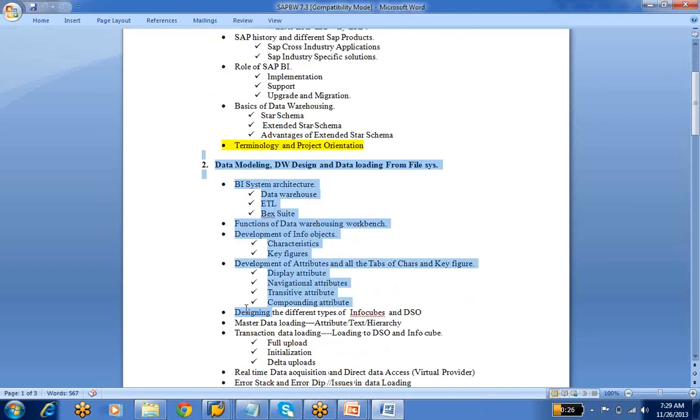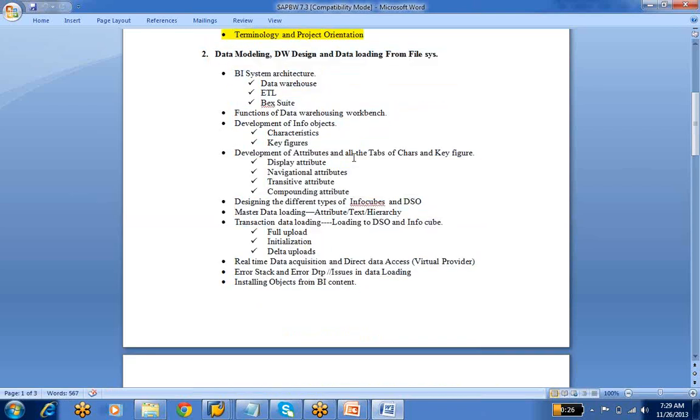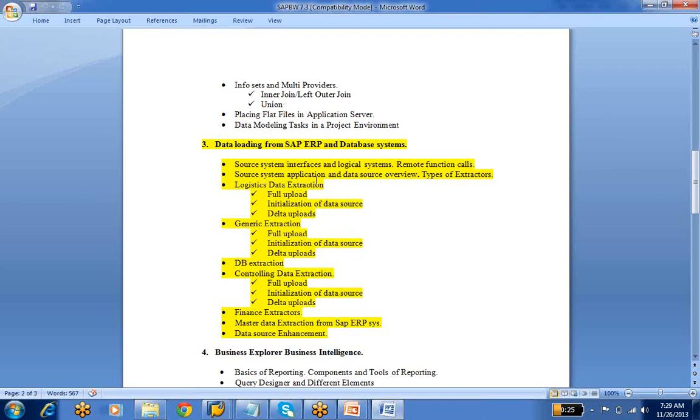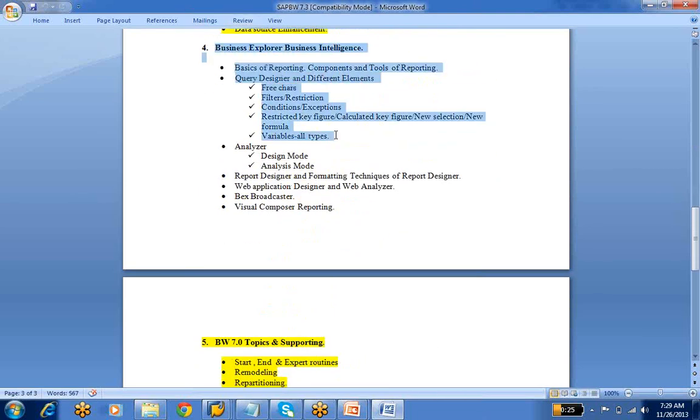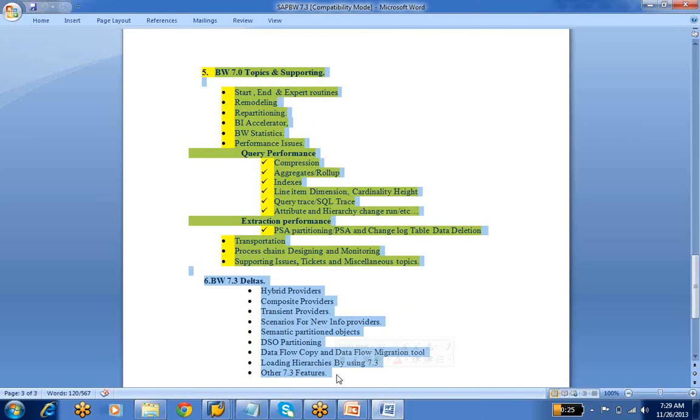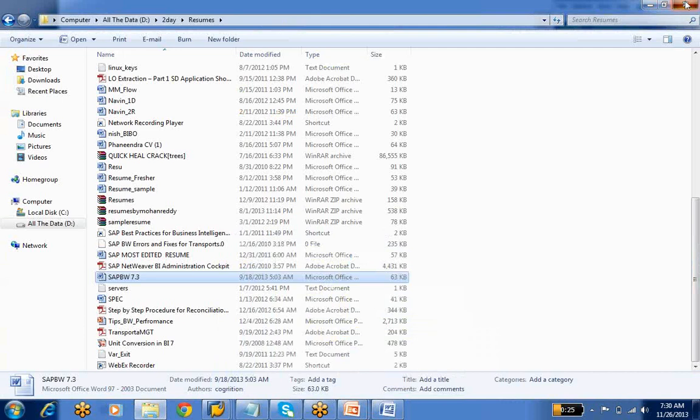You can see this is our data model. We are going to look at every aspect given over here. This is all data model. And if you look at this, this is uploading data from SAP ERP system. Major concern is with respect to this. Then you can see Business Explorer, Business Intelligence. And 7 as well as 7.3 changes. I'll share the curriculum.